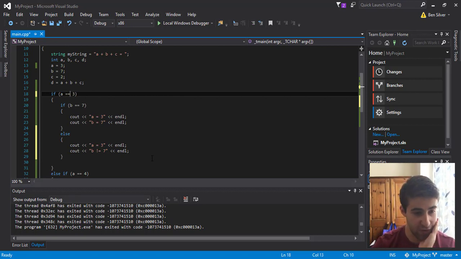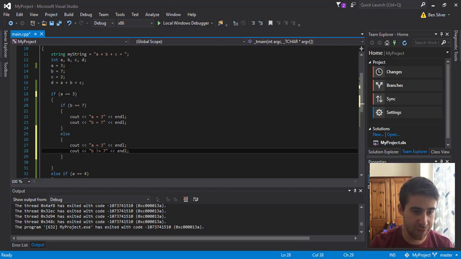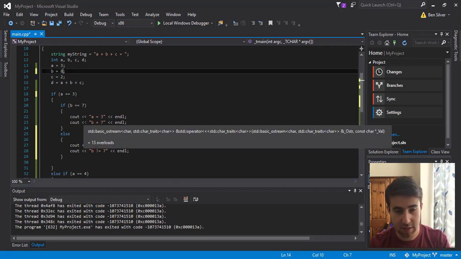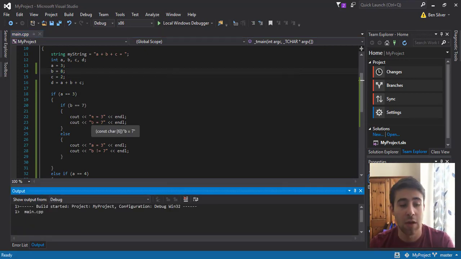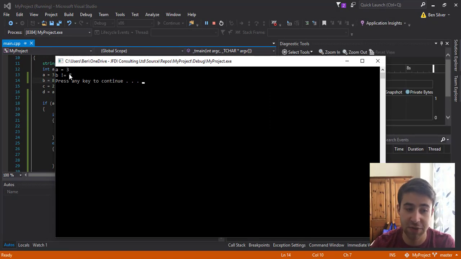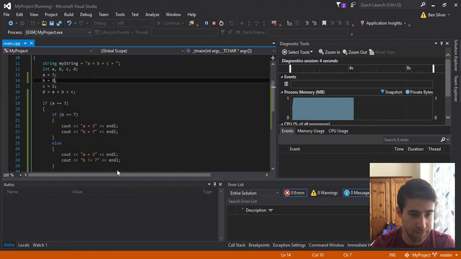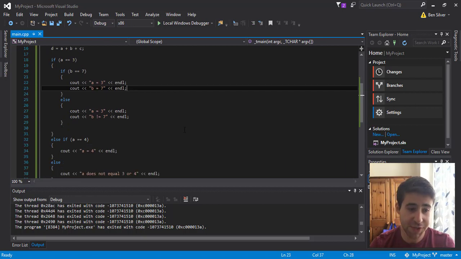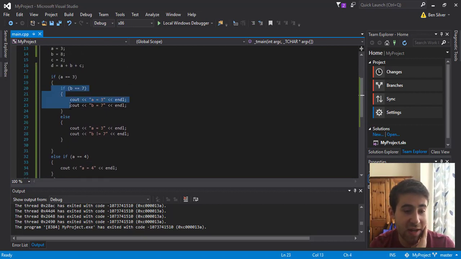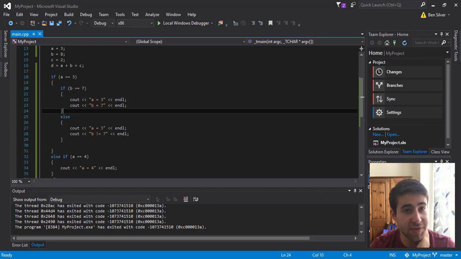Yeah, you can have all of those. So yeah, if we then set b to 8, then of course, when we load it up again, it's going to say a is equal to 3, b is not equal to 7. So yeah, those are if statements, and you can nest as many if statements inside one another as you like.